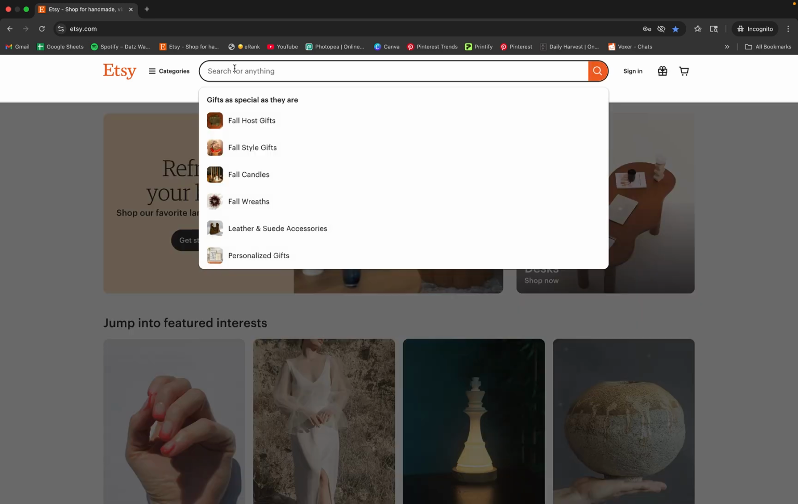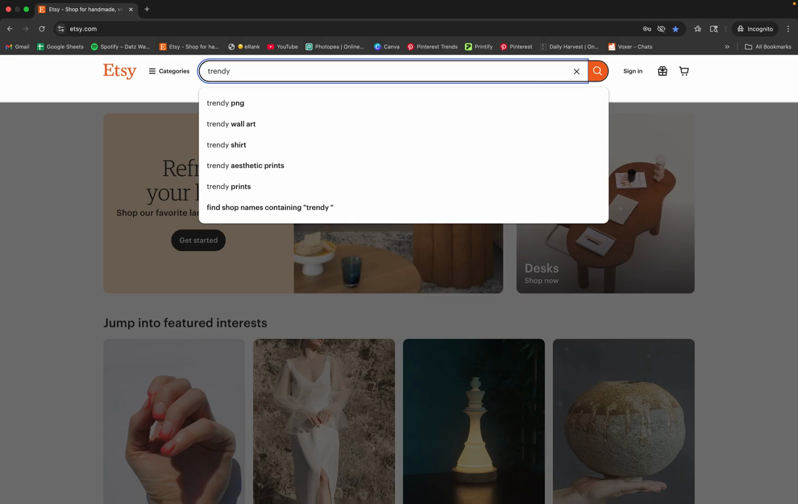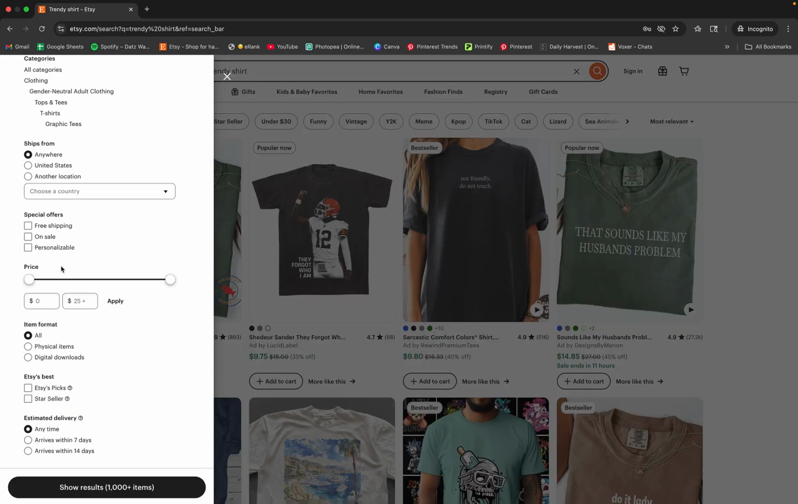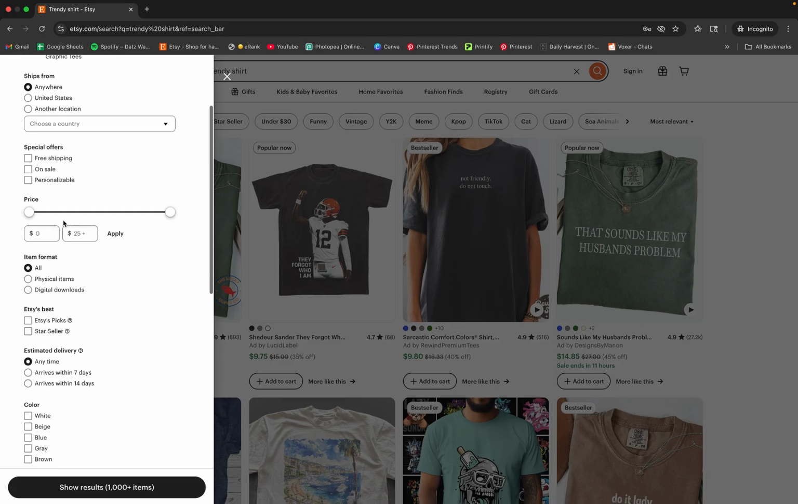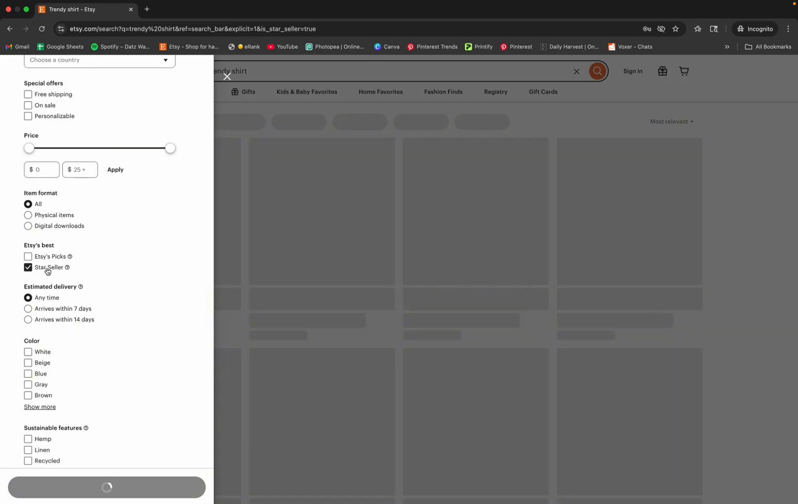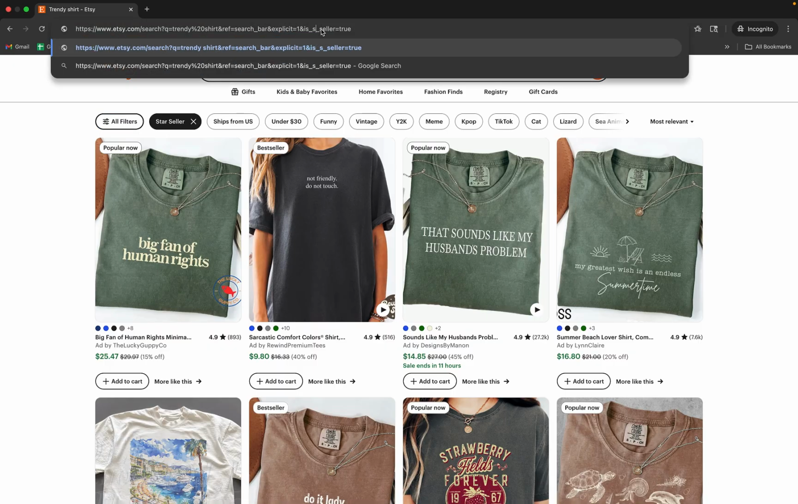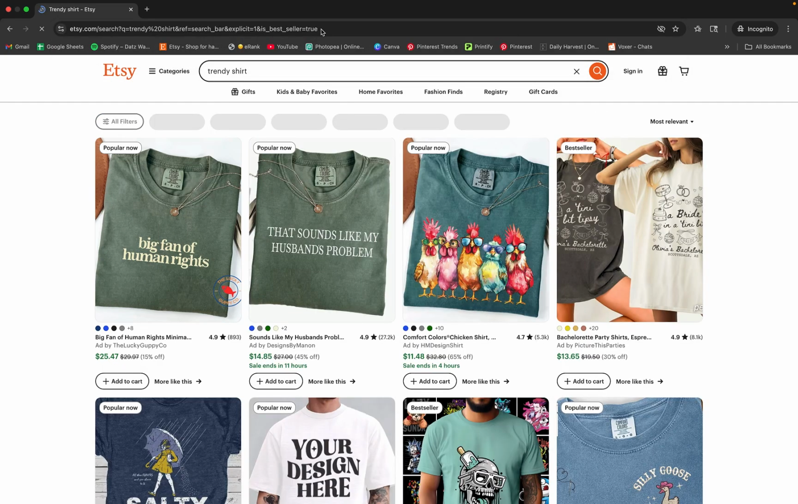So now I'm going to go to the search and type in trendy shirt, and we'll start there. I am going to filter this to only show me the best selling designs. I'm going to come over to the filter, scroll down to star seller and click show results. Then I'm going to come up to the web browser and change it to best, so it can show me all of the best designs that are selling right now on Etsy.